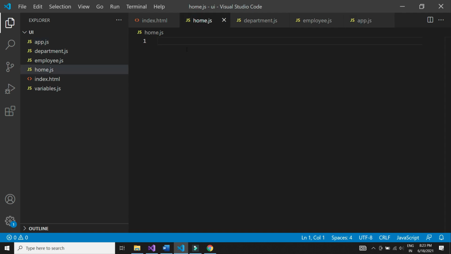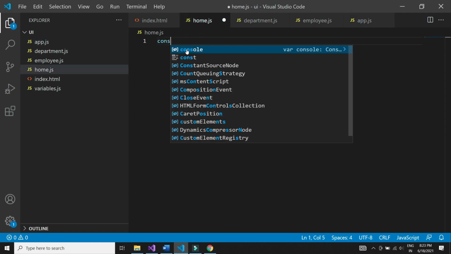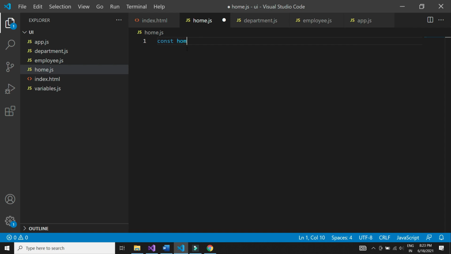Let's add a simple template for each of these screens. The HTML is written inside 2 backticks.